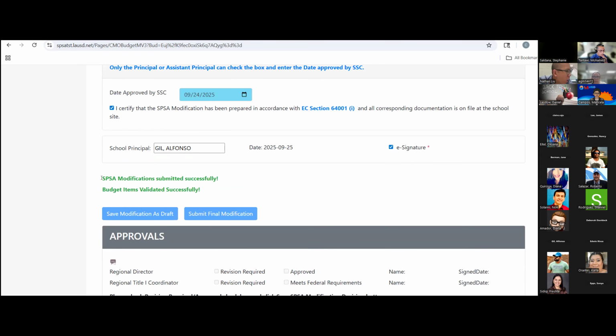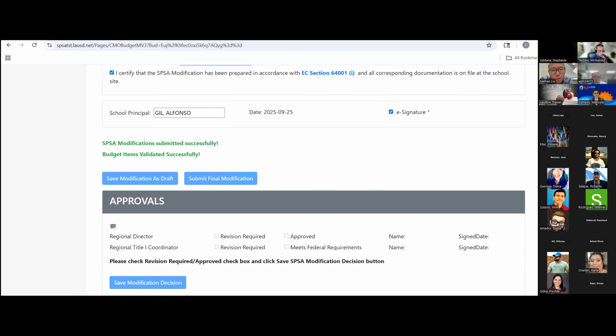Okay, see how I get a green message? It was submitted successfully and your budget items validated successfully. And now look, I no longer have control over it because I sent it over to the region people. But now I'm not going to go ahead and approve as them because we didn't want to go that far, but I do want to show you how to cancel it.